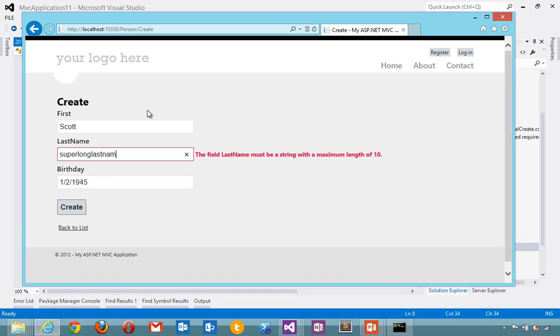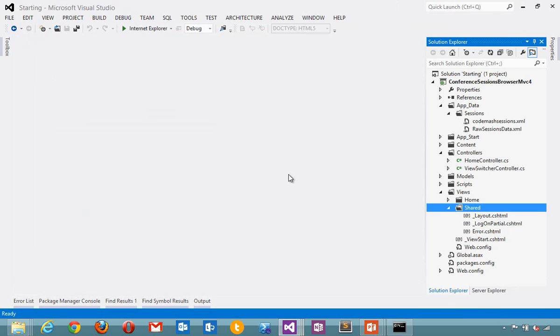Just as I'm typing super long last name, it says the field must be a string with a maximum length of 10. So we've got the information about our model stored on the model in one place, and it's propagating its way through the database, through the JavaScript that handles the unobtrusive validation. I was able to keep the application DRY. Don't repeat yourself. Another nice feature of ASP.NET MVC 4 is mobile support.